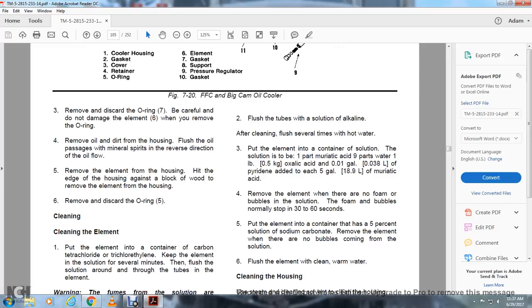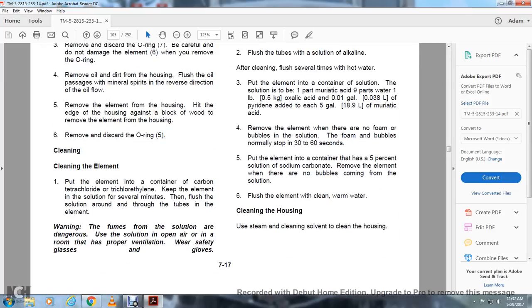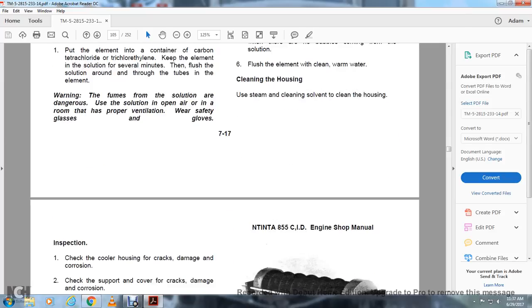Put the element into a container with a 5% solution of sodium carbonate. Remove the element when there are no bubbles coming from the solution. Flush the element with clean, warm water. Clean the housing. Use steam and cleaning solvent to clean the housing.